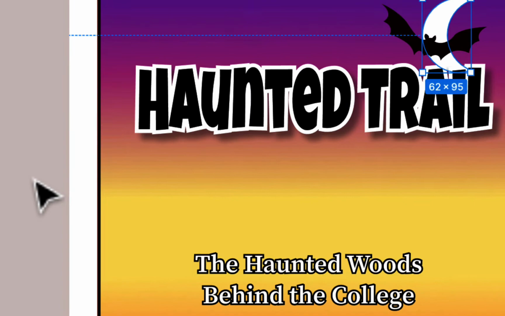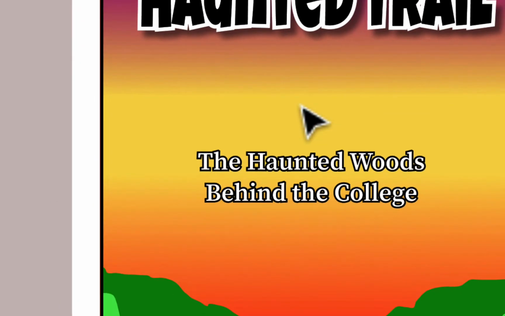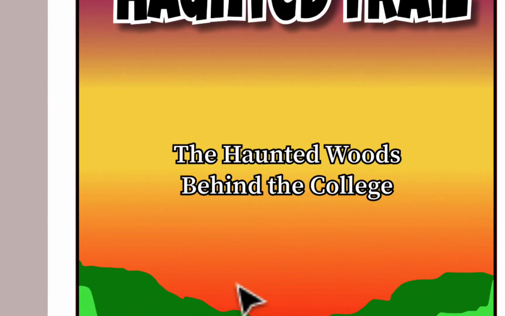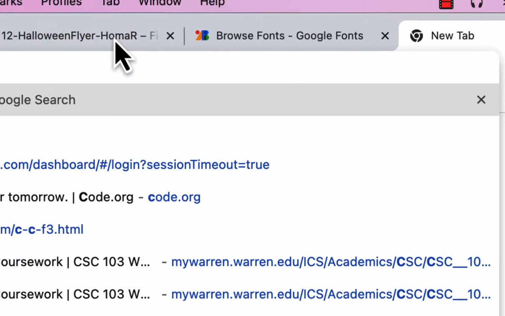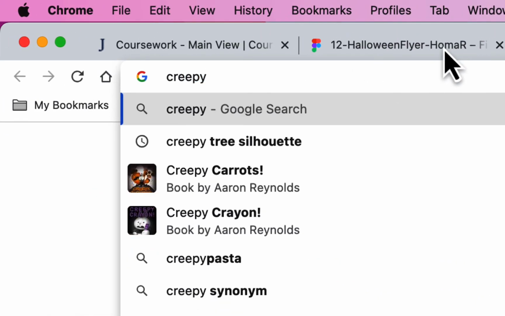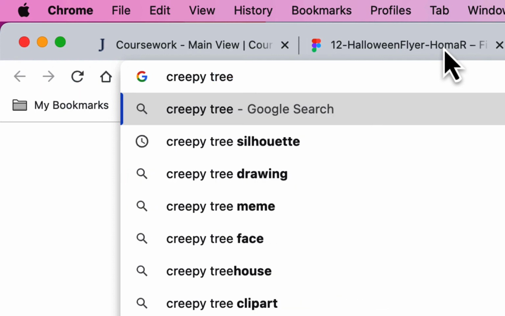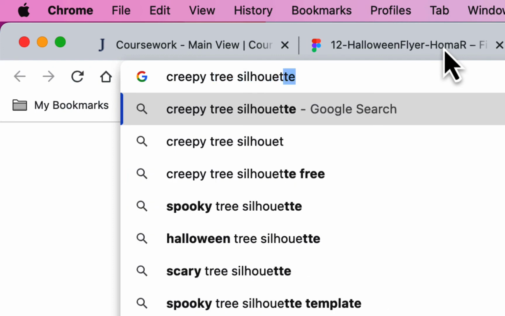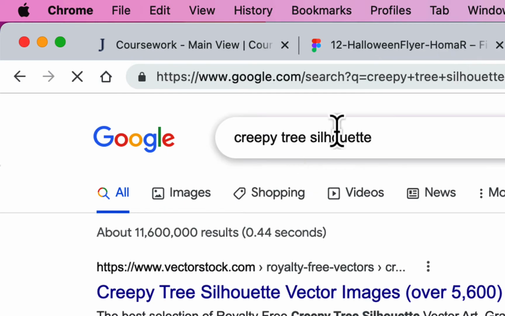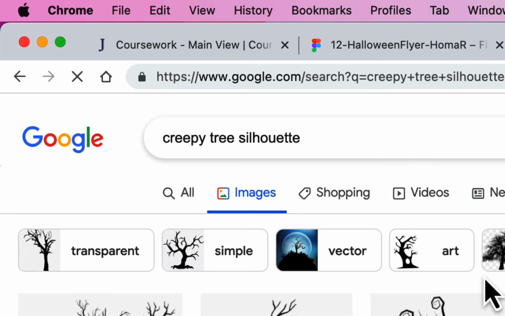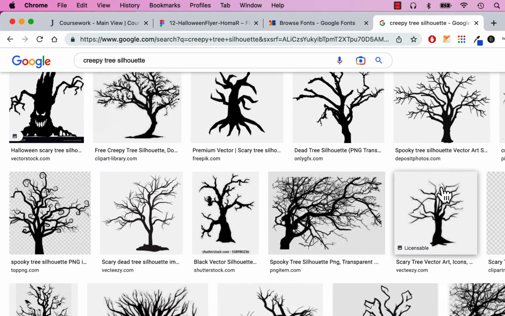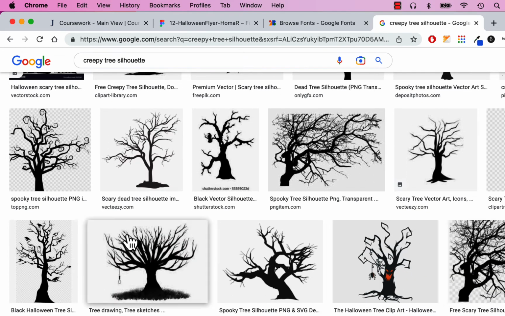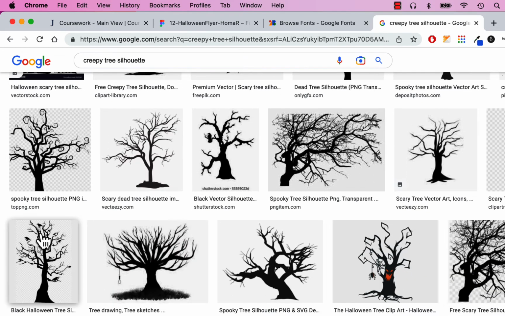But the other thing I wanted to point out is that if you wanted more graphics, if you wanted a creepy tree or anything like that, you could basically go and look for a creepy tree. And I always mention to put creepy tree silhouette, so that you're finding silhouettes, and I'm going to go to images, and here's creepy trees. Now try to keep them not too detailed. Don't go crazy with ones like that. That may be a little bit of an issue. I'm not sure how this would be.